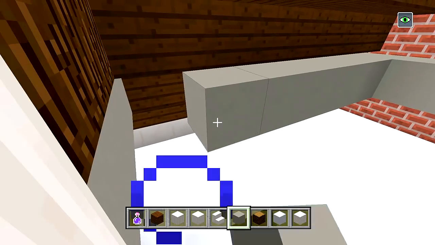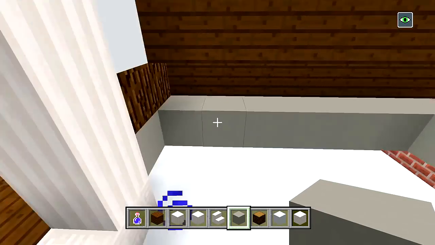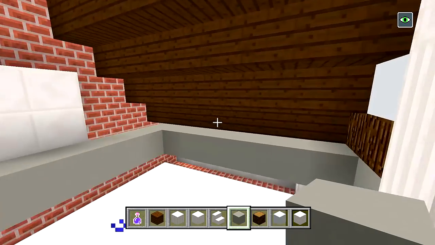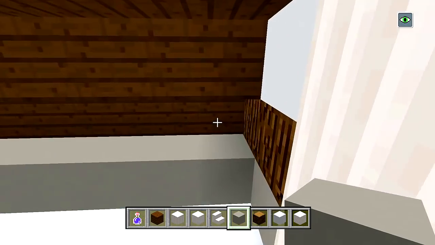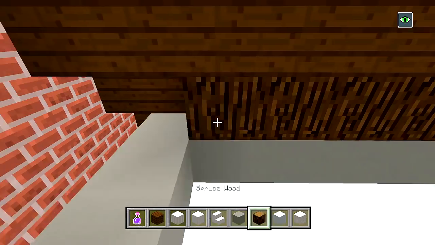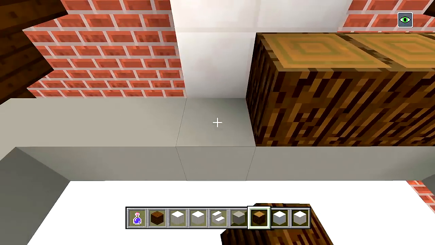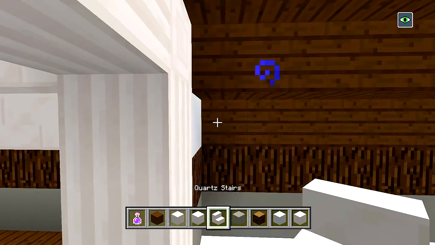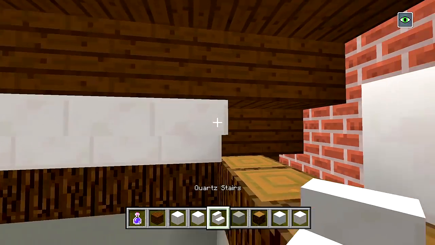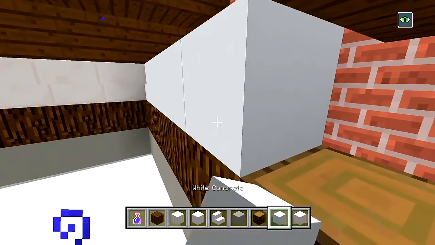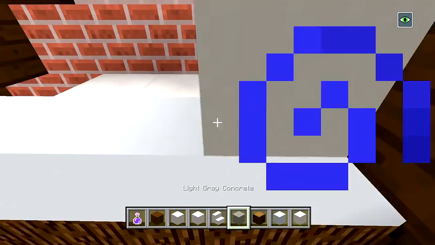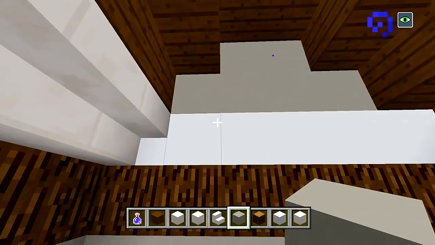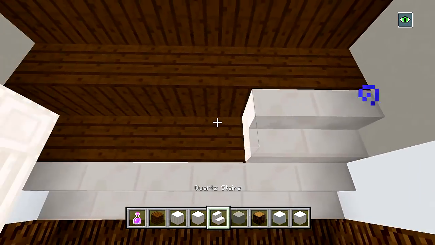Yeah, I don't think I had any different colored walls in here. I might have had white walls, but just to save some space, let's not double up the walls and we'll just leave it with these same colored walls. And then a layer of wood. And we're going to continue our quartz stairs. Let me fill in this actually real quick. So a strip of white concrete. Then light gray. And then our quartz stairs again.